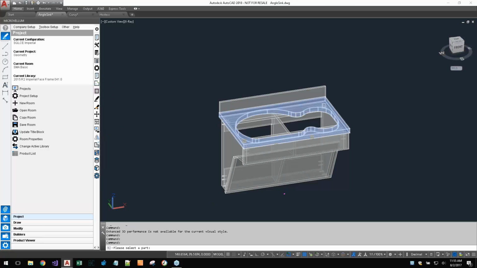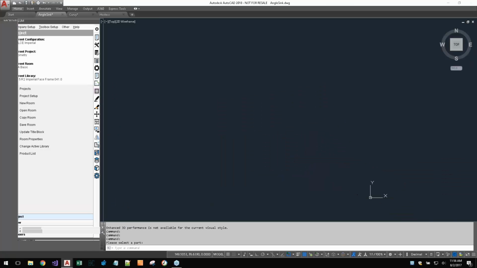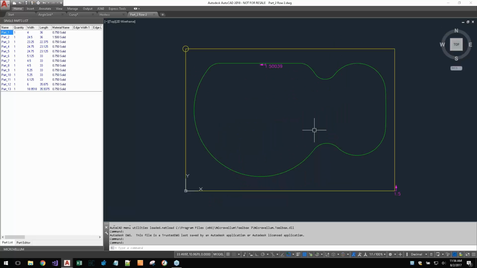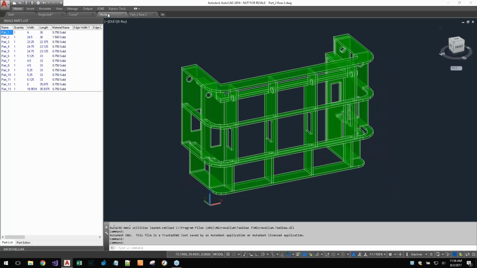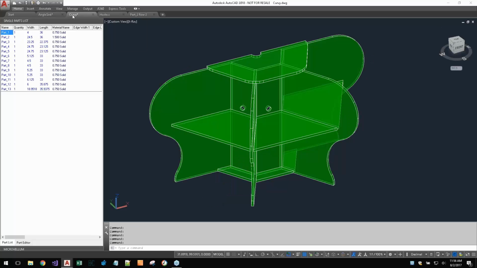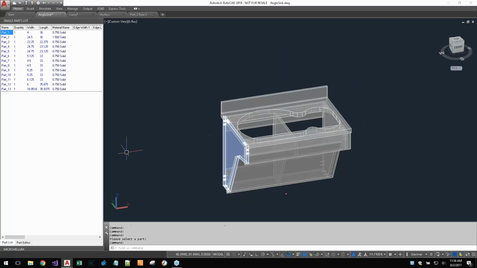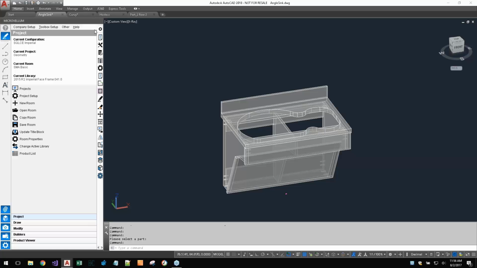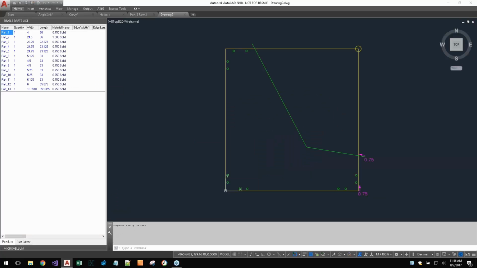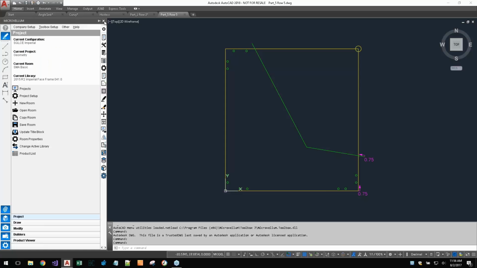So I'll show you, we'll look at this countertop here in 2D, and of course you'll recognize our 2D parts here, complete with lead-ins and lead-outs and bit assignments and all that good stuff. So another part we can take a look at here is the side there, complete with our drill holes and our profile and everything. So that's kind of cool.